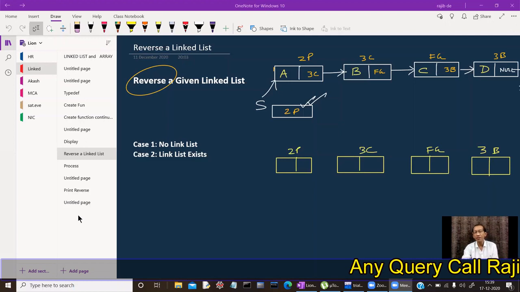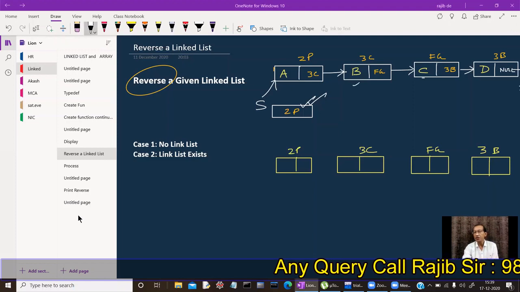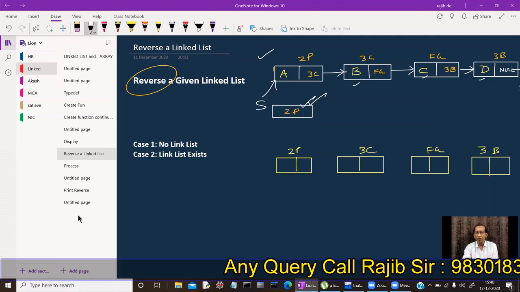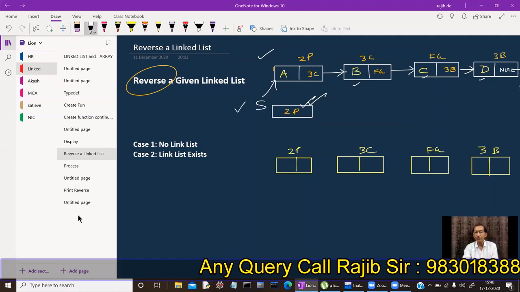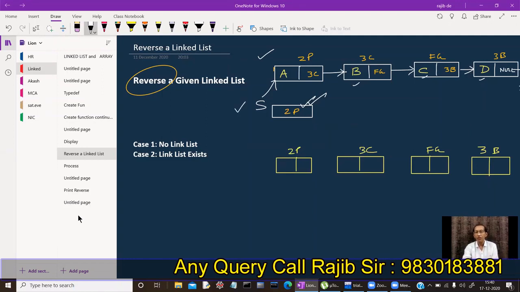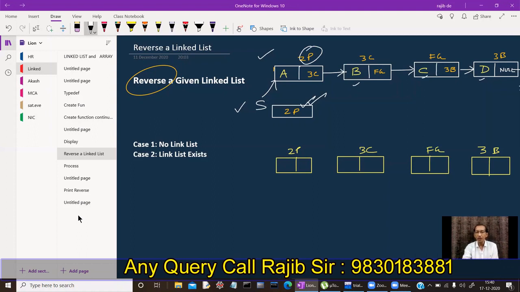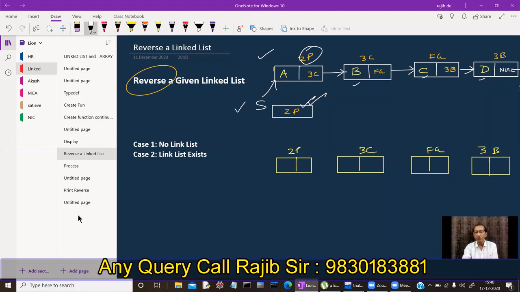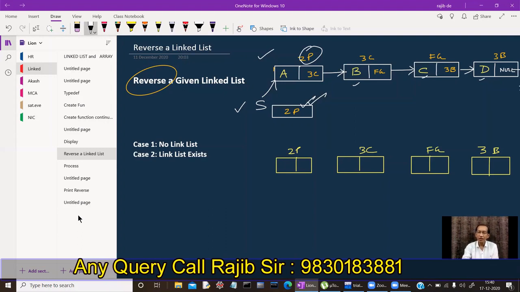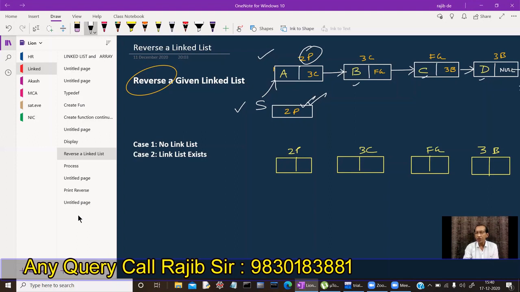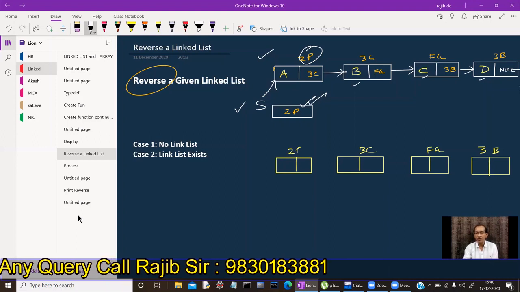Say for example, here is a linked list having 4 nodes containing A, B, C and D. And the first node is pointed by pointer S, which is having the address of the first node. Say for example, the first node's address is 2p, then S is having 2p, that is pointing to the first node containing A. Now our task is to reverse the linked list. That means it will simply change the structure of the linked list.